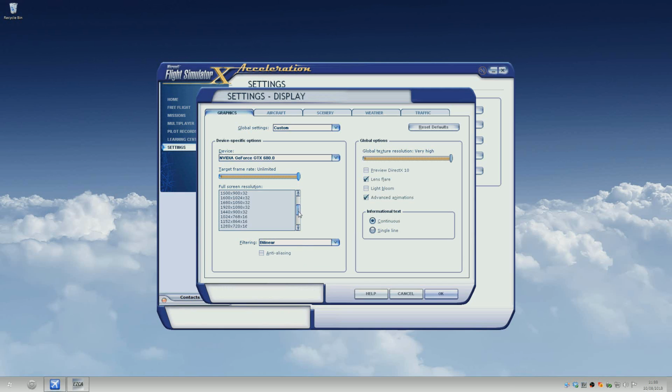Select your resolution of your monitor. Mine's 1920 by 1080 x 32. Never pick the 16 one. That's just an idiotic move. Filtering. Try linear. Hit that. Leave anti-aliasing unchecked because we will do that through an external program. Global texture resolution we can leave on very high.